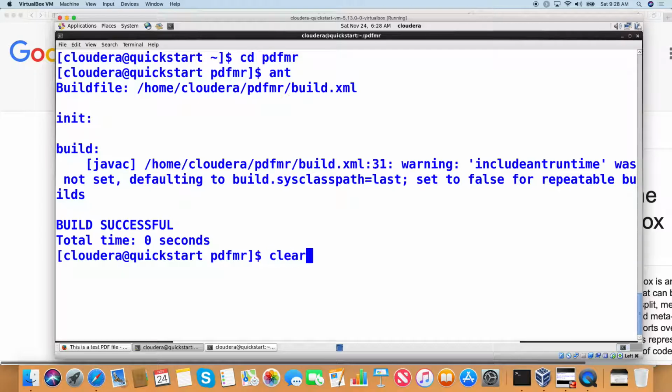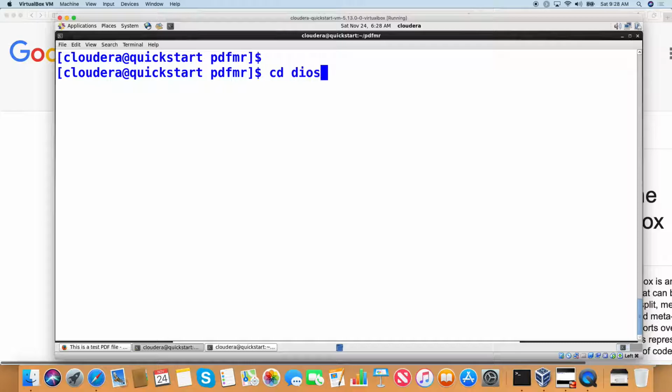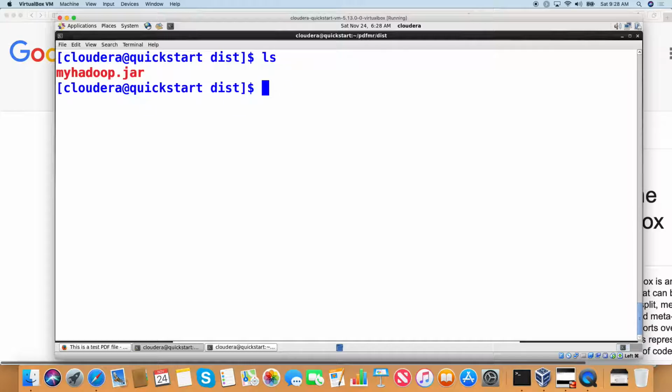Clear. And now cd dist. ls, my hadoop.jar is created. The Hadoop jar, my hadoop.jar. The second file that we need is the libjars option. You have to use that libjars option, but before that you have to create that variable.